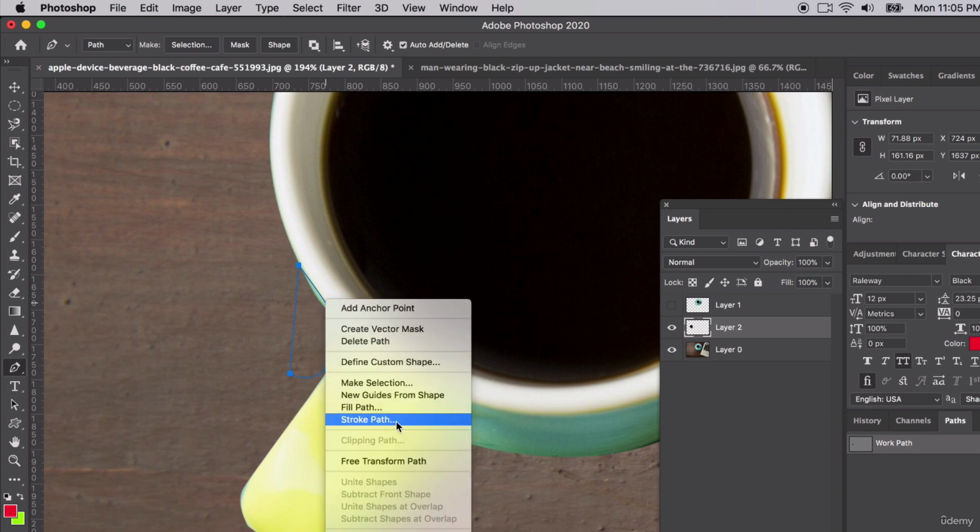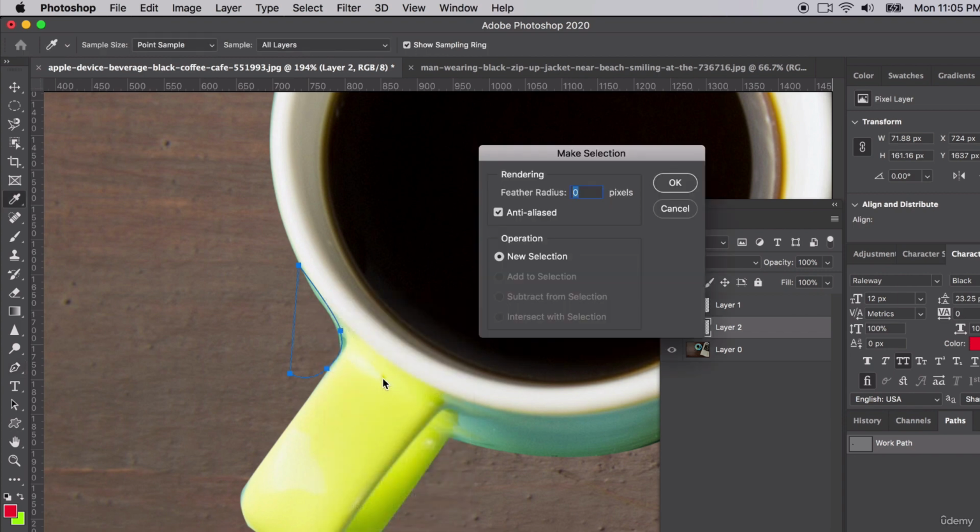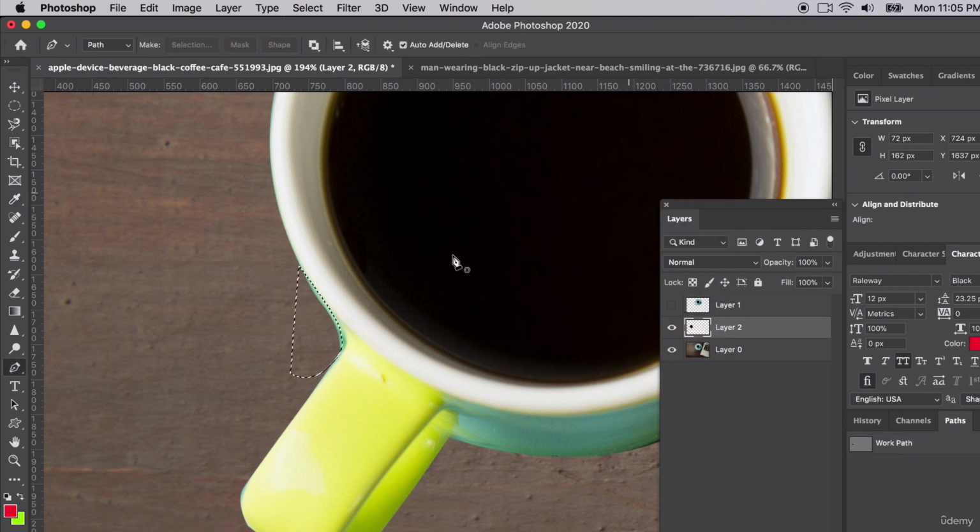I could just right click and make a selection and click on OK, and then I can go back to my layer, toggle my layer, make sure I've got the right one selected, and just press the delete button. It's a really great way to trim objects.